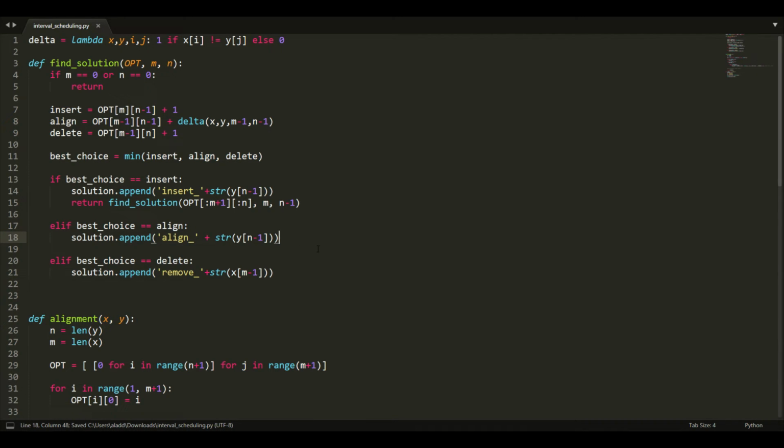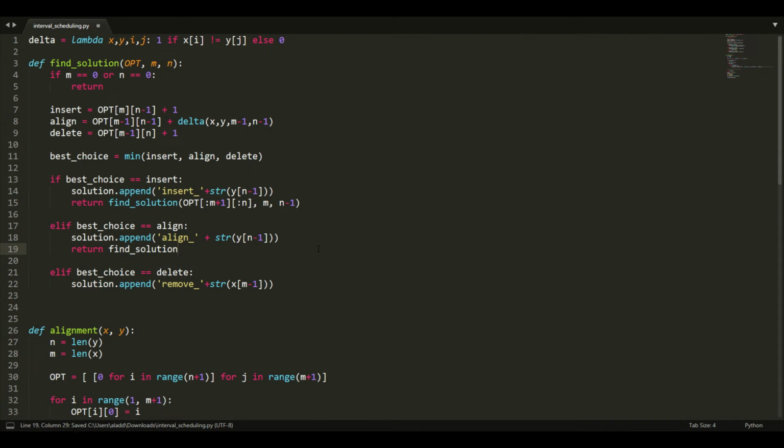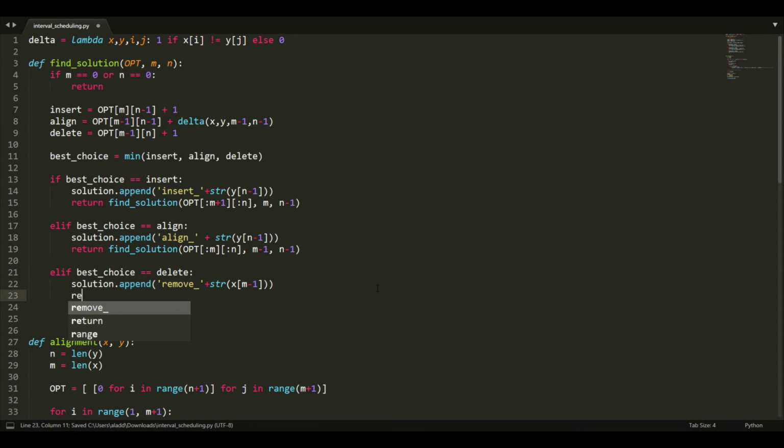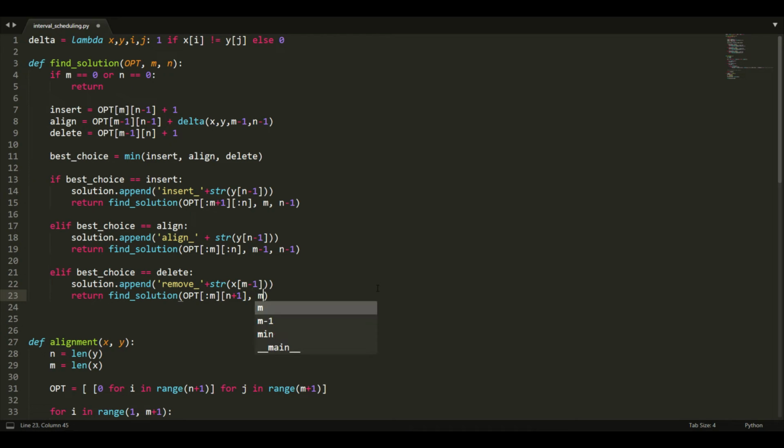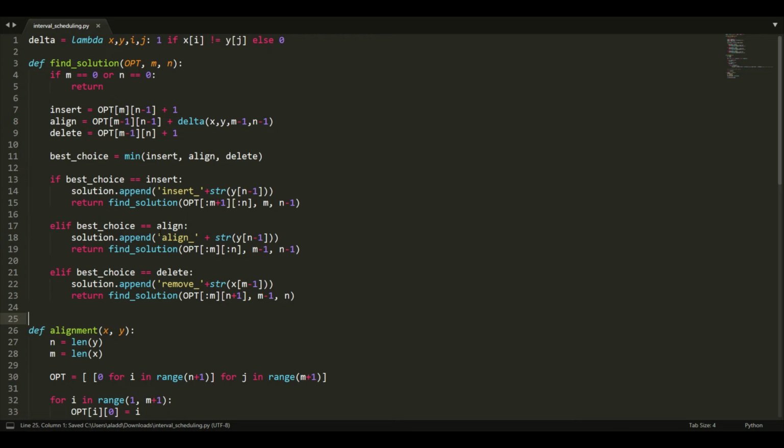All right, we need to also return find solution of, in this case, when we align, we need to go and remove one row and remove one column and subtract the indices by 1. In this case, we need to return find solution of deleting, so we go just to m and we delete one row, but we keep all of the columns. And I think that's it here.